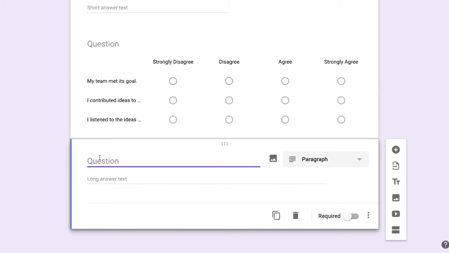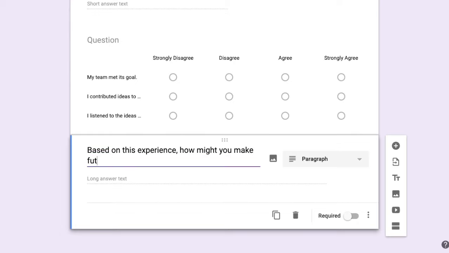My question is, you can add more questions or different types of questions. You can make any question required or not, and even turn the form into a quiz with score values. But just to save time, let's look at a few more basic features.